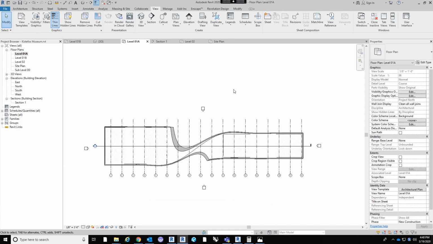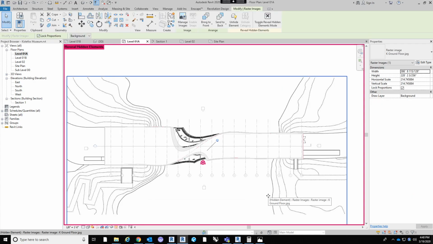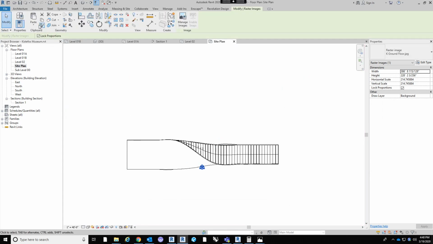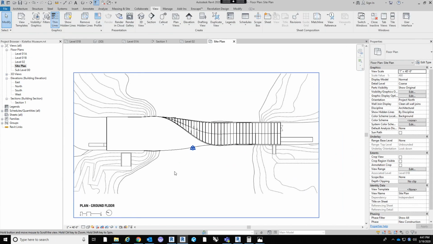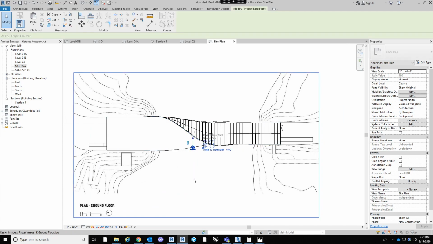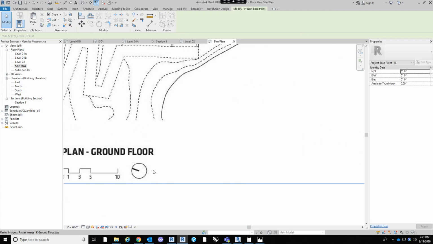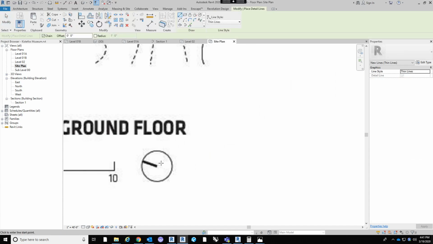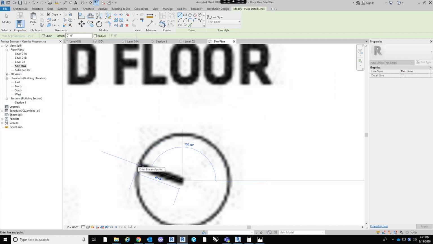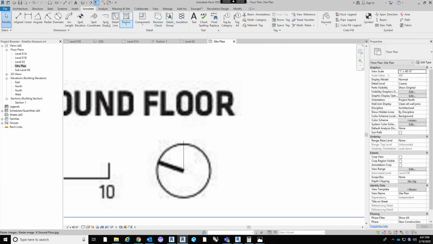So let's go back into one of our levels and grab that image, press copy, and paste to the same place. All right, so actually let's do two things. One, let's go in and let's measure what true north is. So one way to really easily do this is draw a vertical and then just draw a line close. Let's measure the angle of it.